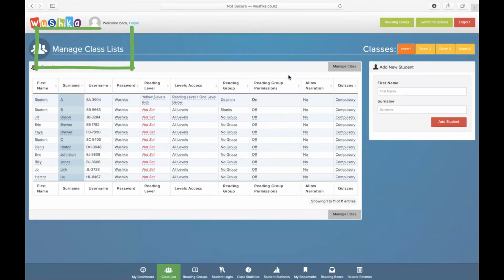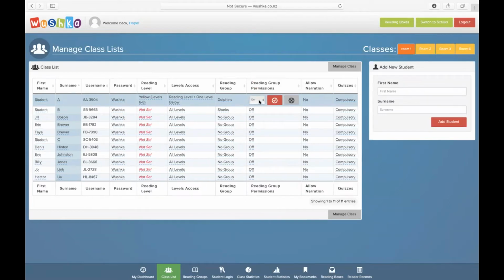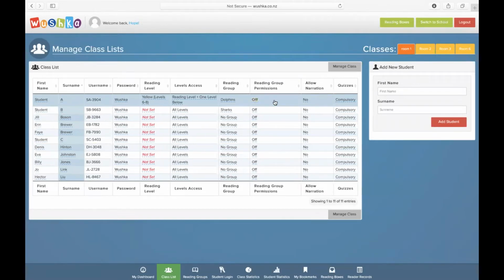When the session is over, I would enter Manage Class List, find Student A, go to the column Reading Group Permissions, click on the blue dotted line, and turn this back to off. This would ensure that the text remains unseen. Students will still have access to independent reading books when they open up their Wushka account, even if you are just using it for guided instructional reading. So still make sure to set the reading level and level access columns to ensure they don't have access to all 650 plus books.